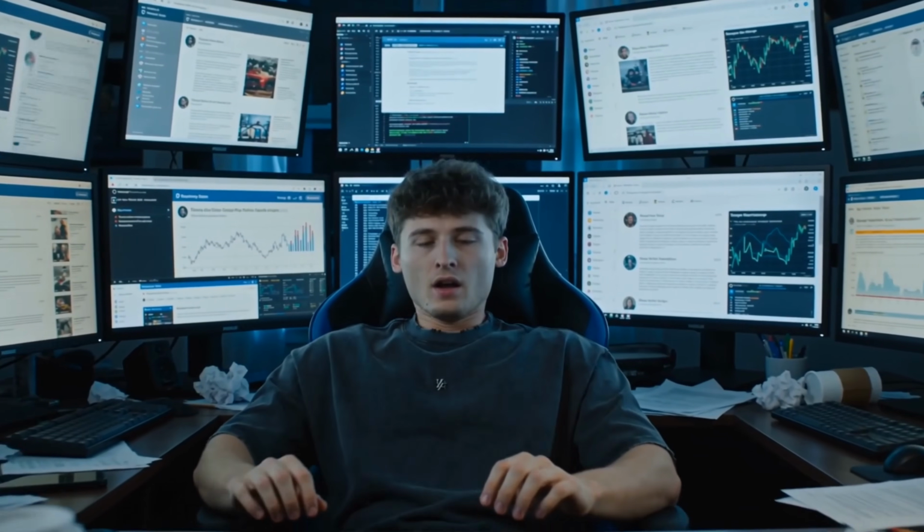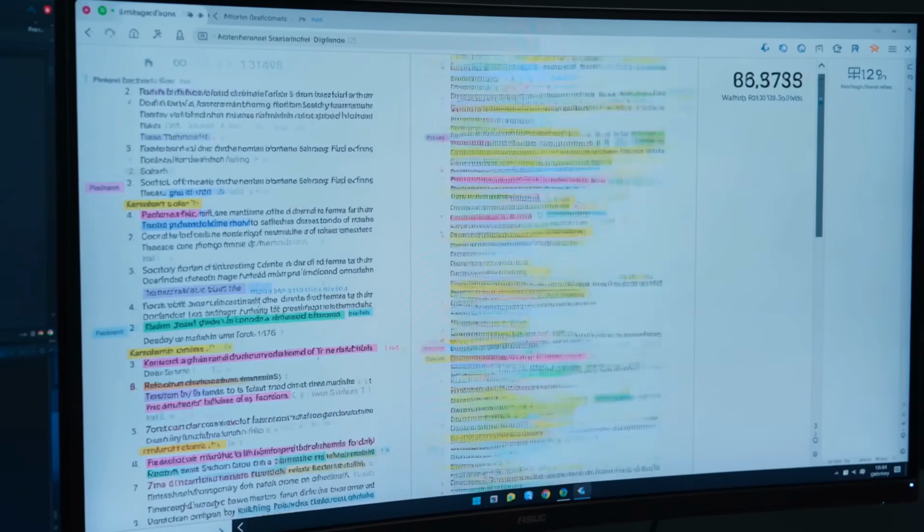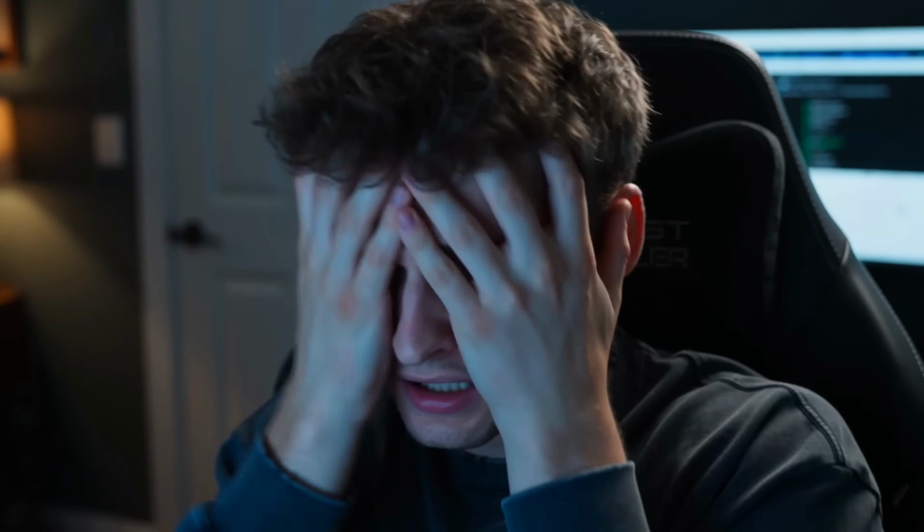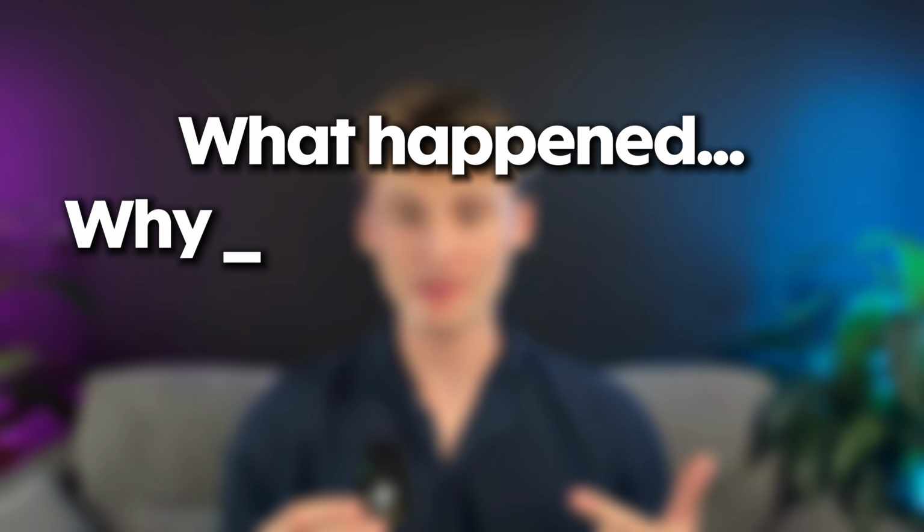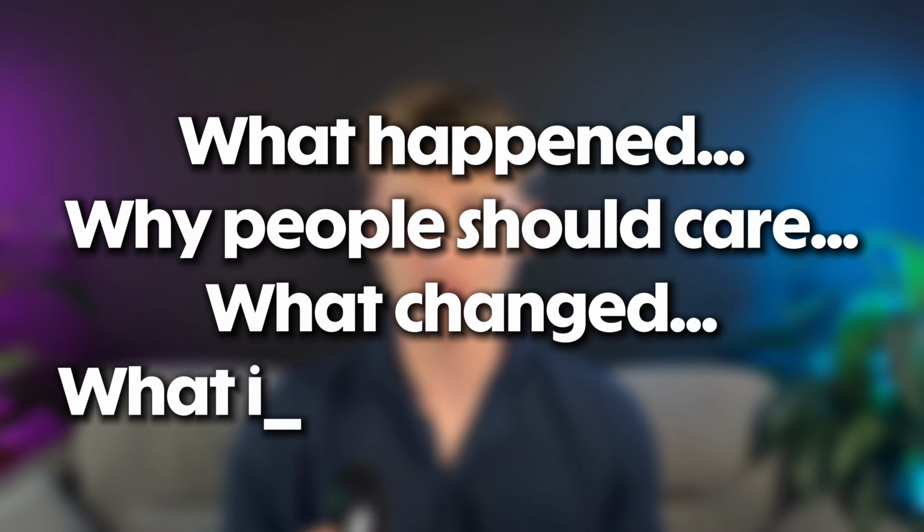But now once we have a trend, we need to actually turn it into something that we can use and post. And a quick note, this is where a lot of creators slow themselves down and they probably don't even realize it. They either grossly over-research the topic or they try to make the script way more complicated than it even has to be. For trend content, all you need is a super simple structure. What happened, why people should care, what changed, and what this could mean for the future.